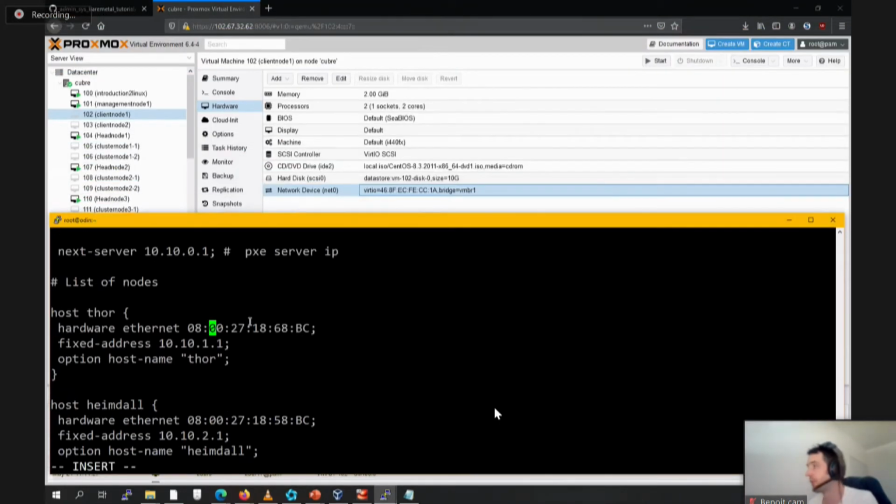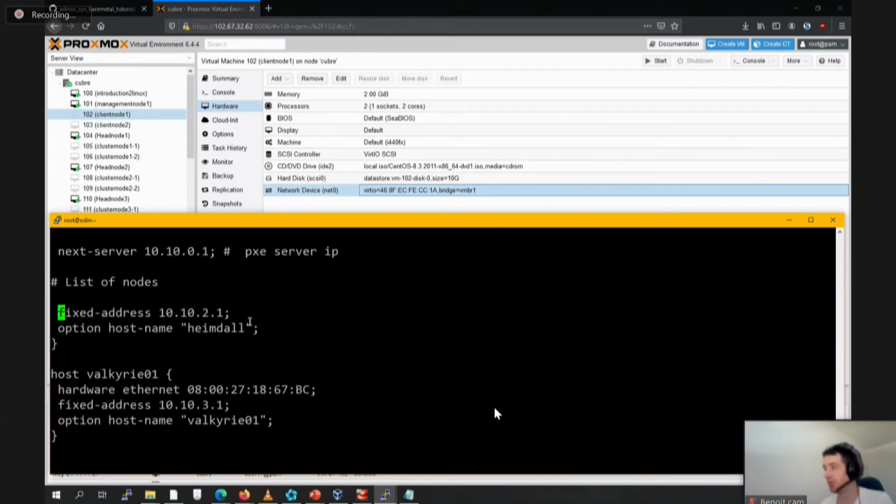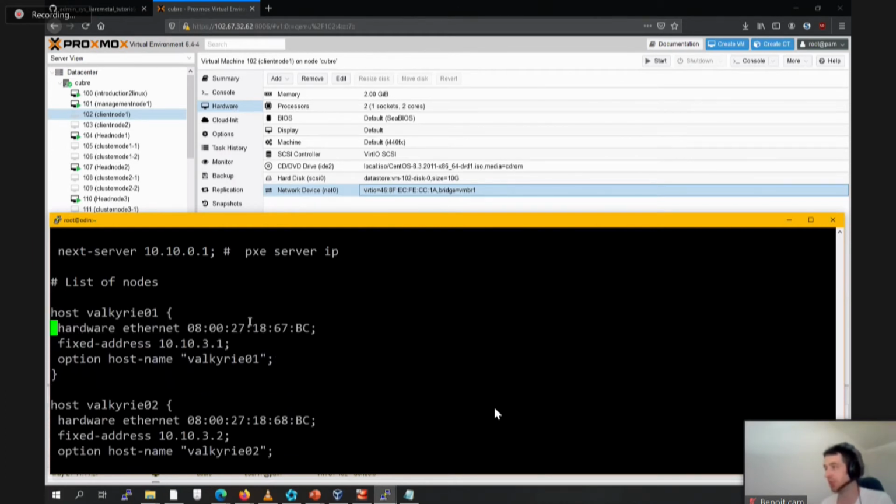since we only have two nodes available, that's more than enough. We remove Thor and Heimdall and we keep Valkyrie1 and Valkyrie2. And here I will report the MAC address I see above. So 46:8F:EC:FE:CC:1A. Okay, so this is the MAC address of my interface. Just checking I did not make any mistake. No, I'm okay.